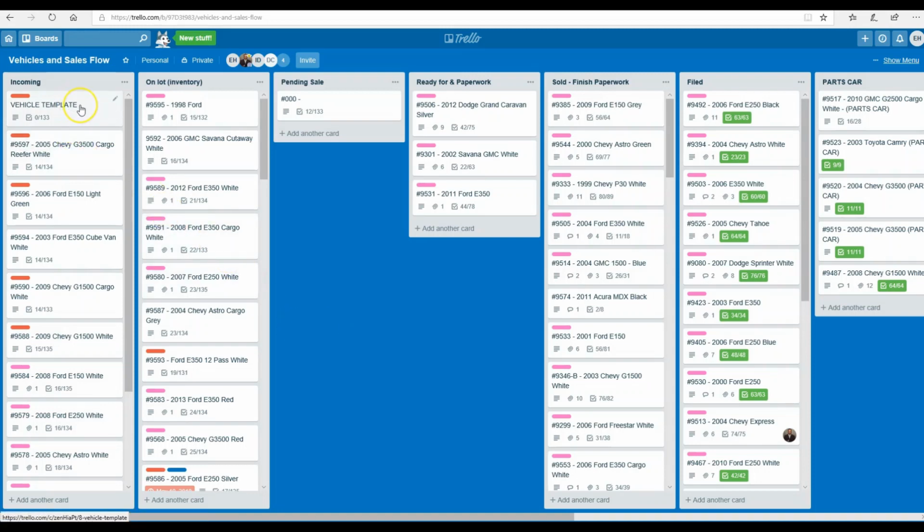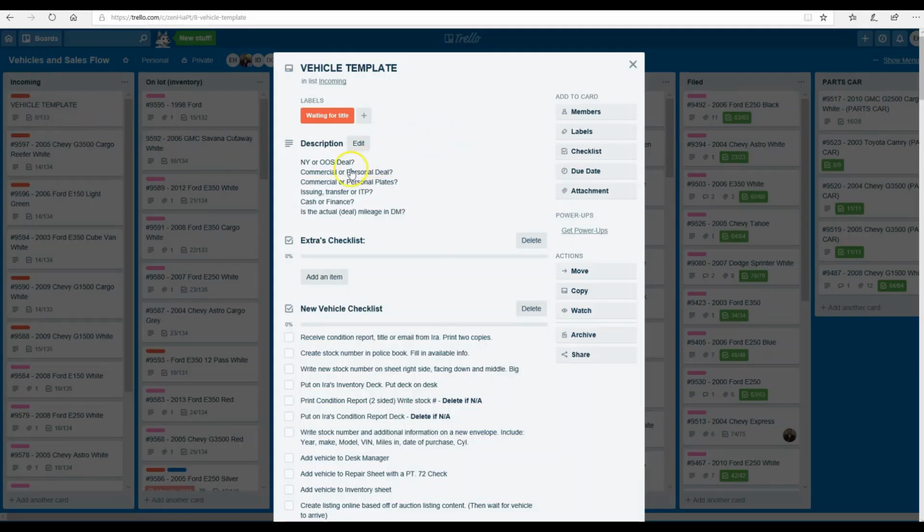I had created a vehicle template using one card, and I call it vehicle template. In the vehicle template, I had put description with 5 or 6 initial questions. New York or out-of-state deal, commercial or personal deal, commercial or personal plates. Are we issuing, transfer or ITP? Is it a cash or finance deal? Is the actual deal mileage in the system that they were using?